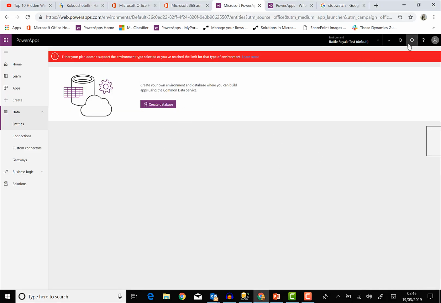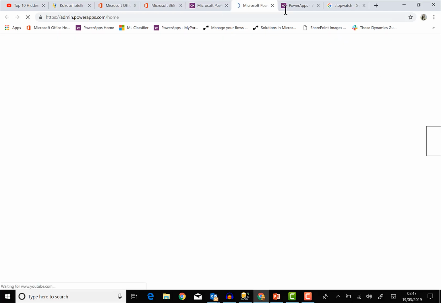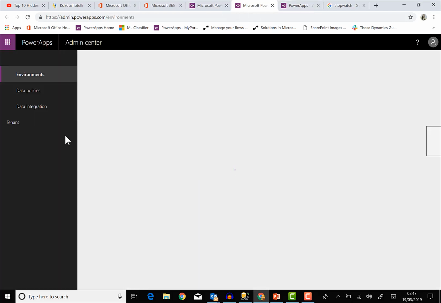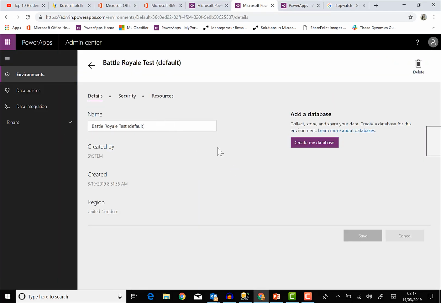I think the issue here is that somehow I've ended up with 2 environments. So I'm just going to go off to the top right, admin center. Should take me to the admin center. That's good. It's so frustrating. There we are. Collect, store, create my database.